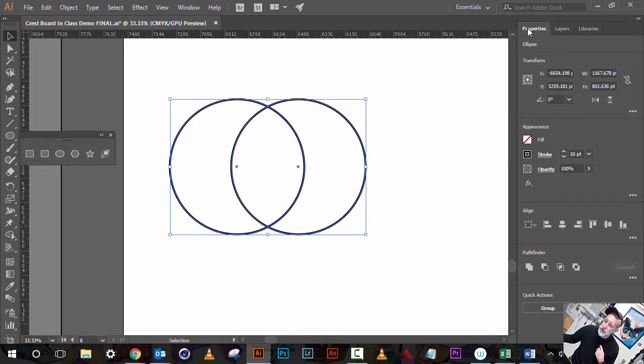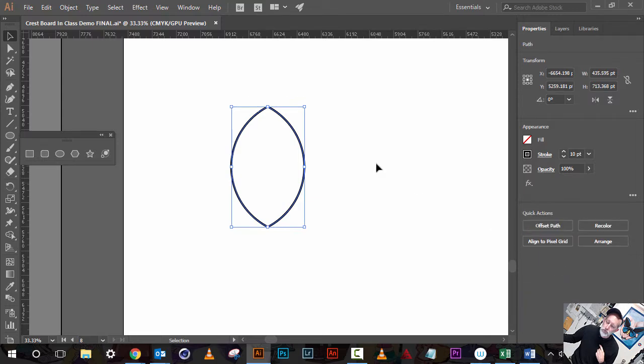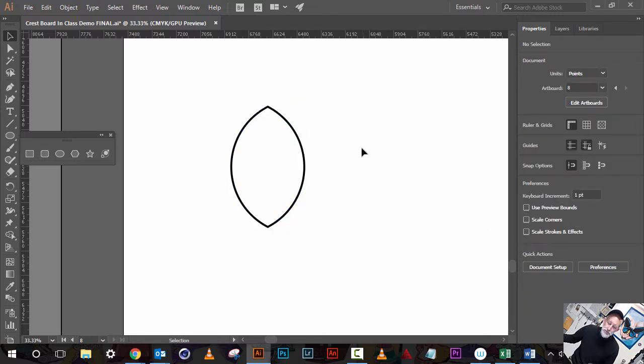Notice in my properties window, Pathfinder. You can get to that by going into the Window menu and choosing Pathfinder. We just need the third Pathfinder option. Click to intersect. And there you go. That is awesome.